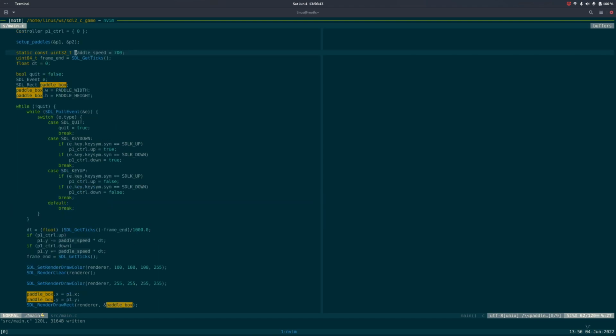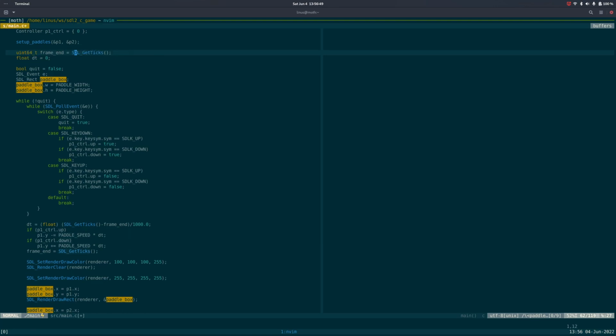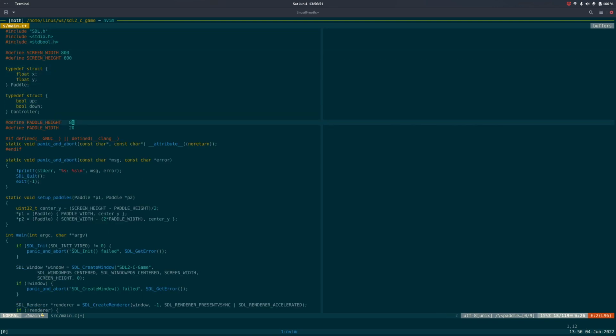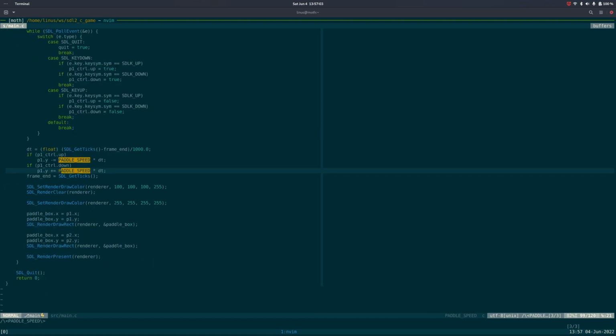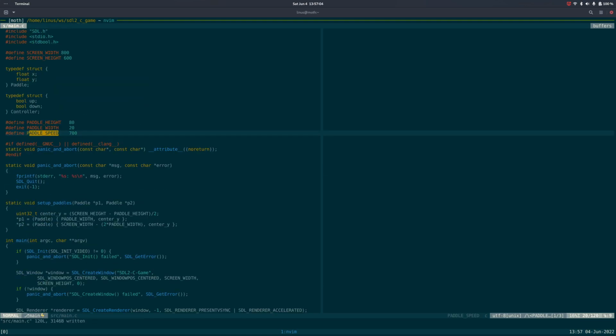So can I just use paddle speed? If you like that, then we'll remove it. We'll go up here and define it instead. Paddle speed 700. There. Perfect. That looks nice.